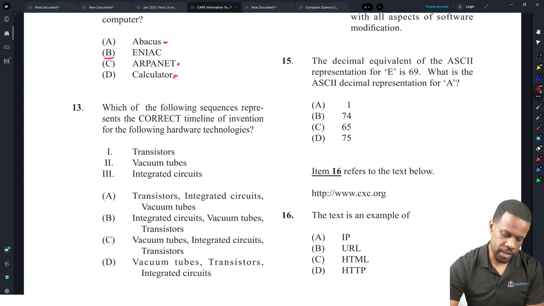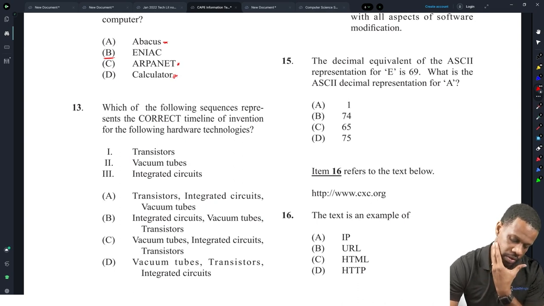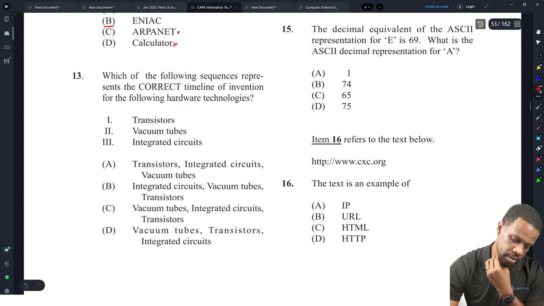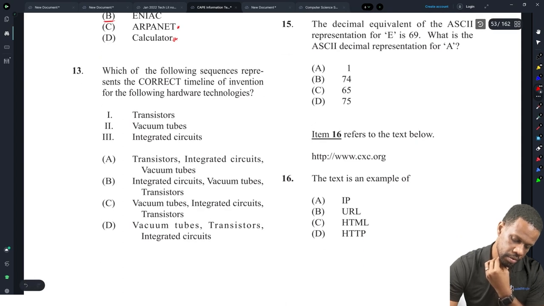Which of the following sequences represents the correct timeline of invention for the following hardware technologies? Transistors was definitely the last one. No, integrated circuits is definitely the last one. Transistors made integrated circuits viable. So it's supposed to be vacuum tubes, transistors, and integrated circuits. Right, that's D.